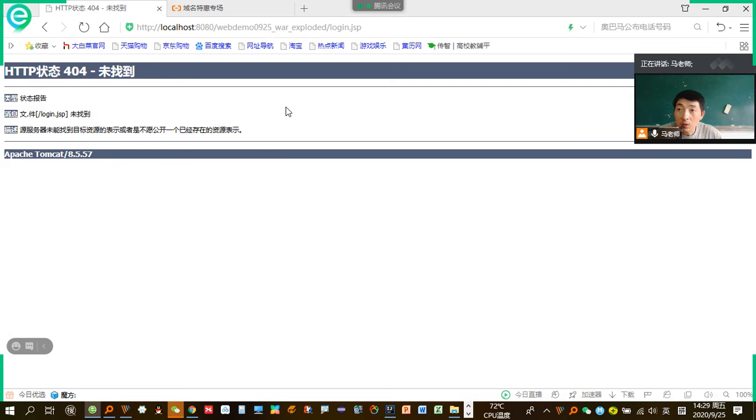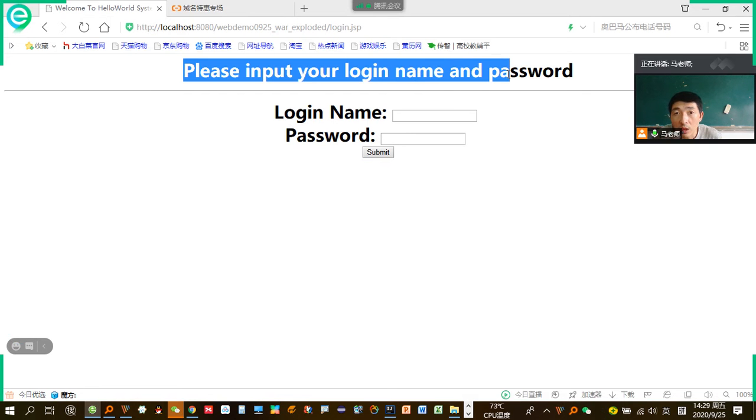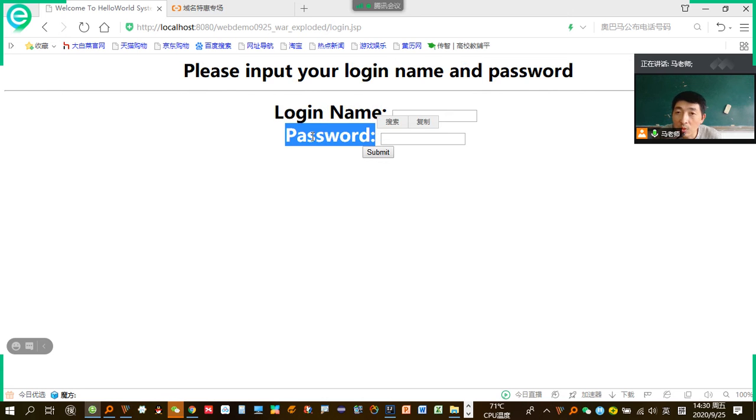Then we refresh it again. So you see here is please input your login name and password. And here is the login name, here is the password. Well, it's not so beautiful, because we haven't used CSS or anything else. Since our class time is not so much, I just tell you some very basic things. If you have time, you can make it more beautiful. It's not so difficult, it just needs time. You can see lots of login windows, or even add a picture, just like what we made last week.